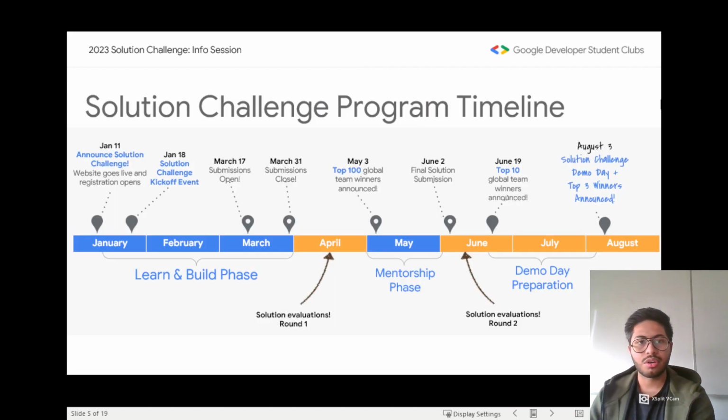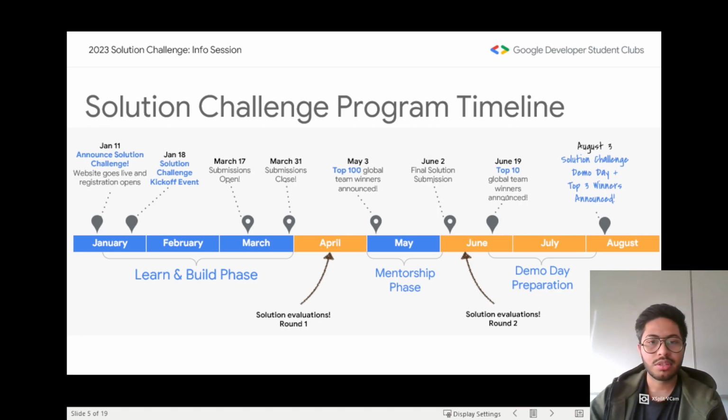Okay, so let's talk about the Solution Challenge timeline. The Solution Challenge was released on January 11th, and we had a kickoff event on January 18th. We held this event here at our university. Some of you might have attended it. And now is the programming phase. So you have to create your solutions, your projects, and the submissions open on March 17th. So it's near, and you can submit your solutions and project ideas up till March 31st.